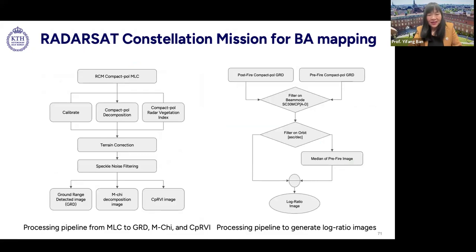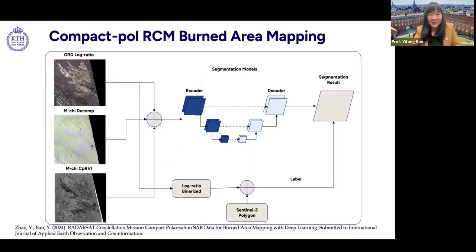Yeah, so we need a bunch of pre-processing. I skipped that. And then we have this Swin UNet, similar methodology as L band and C band SAR. And we compare a number of decompositions. We selected these two, which seem to perform quite well, as a test. And let's see what the results are.